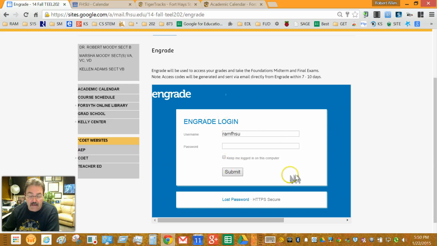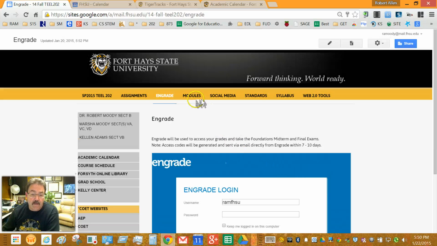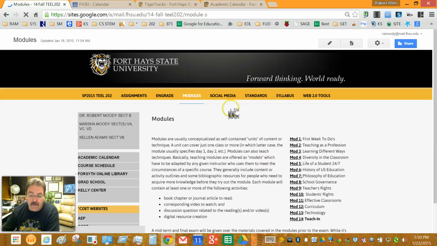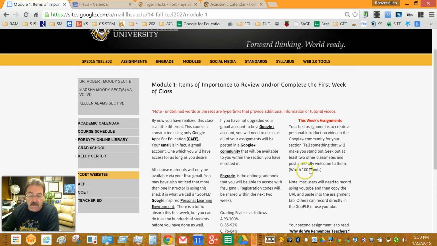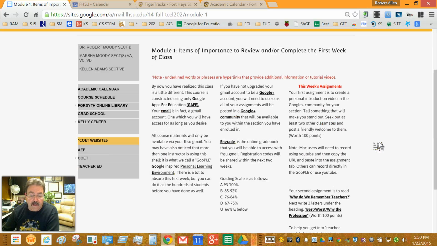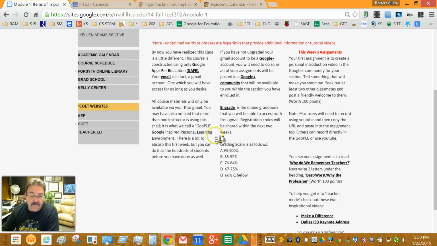You can sign in here. You'll get that information sent to you by your instructor. The modules are available here. There are 14 of them. They all have links behind them. The modules are set up in 3 columns. There's a grading scale. Anything that's a link is underlined.